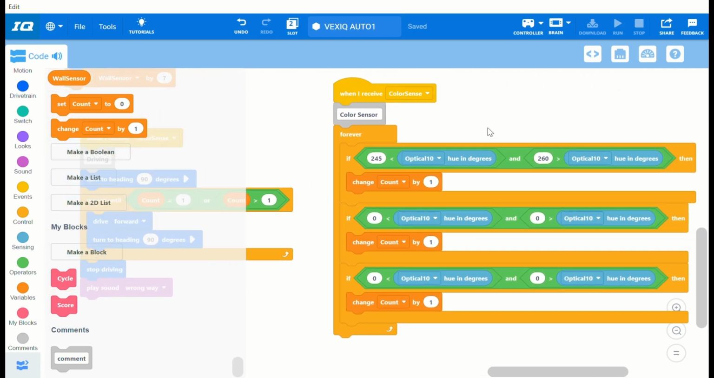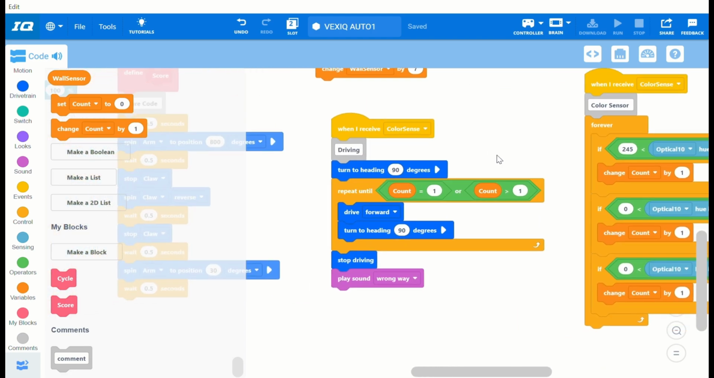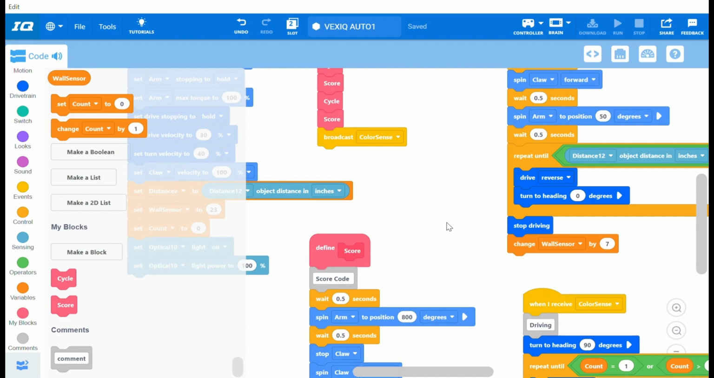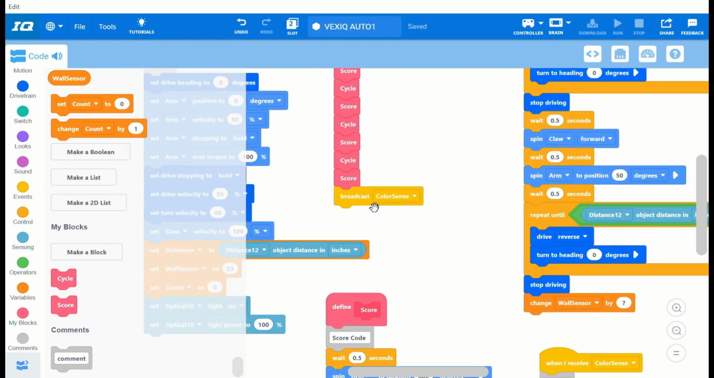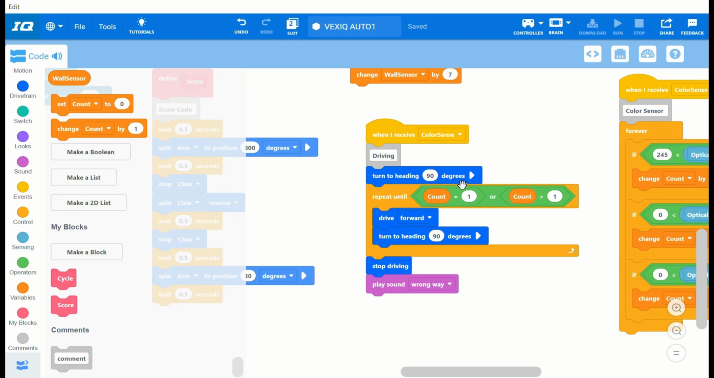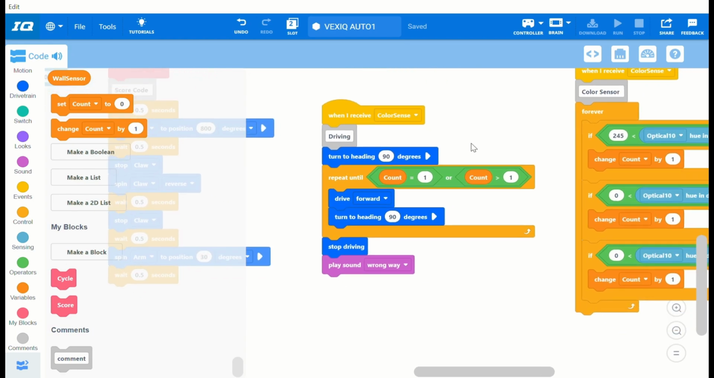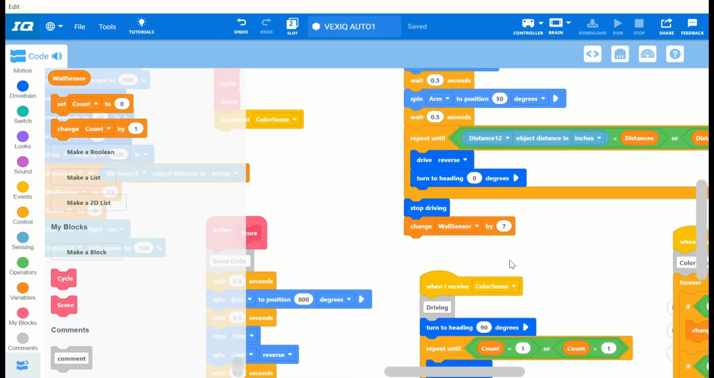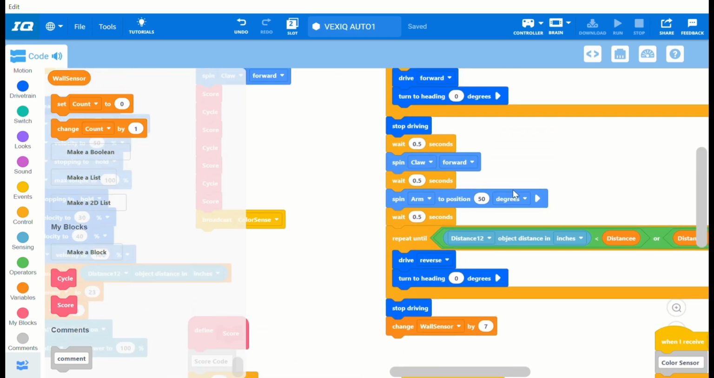And yeah, so just to recap, when it exits the main code and broadcasts color sense, the robot will turn directly 90 degrees to the right. It will repeat driving forward until it has detected one of the 3 colors. And I also forgot to mention, but I have this turn to heading degrees, as I have had it up above, turn to heading 0 degrees.